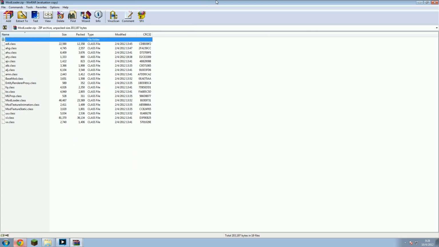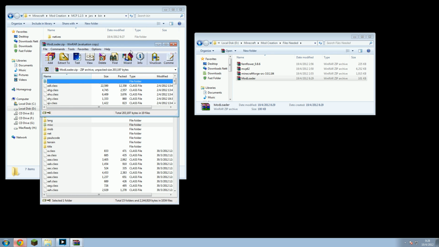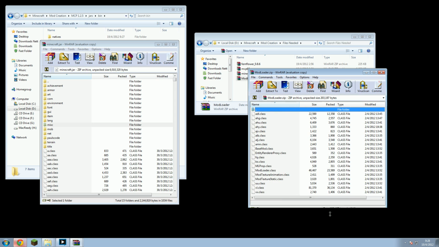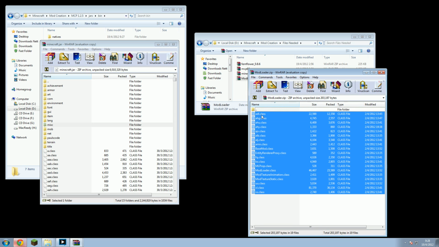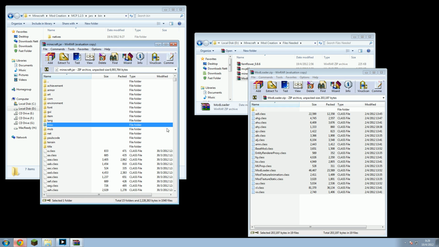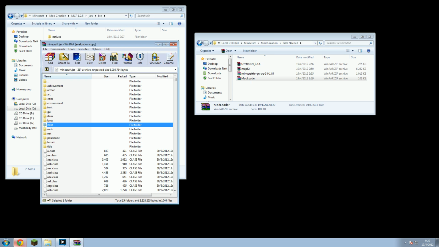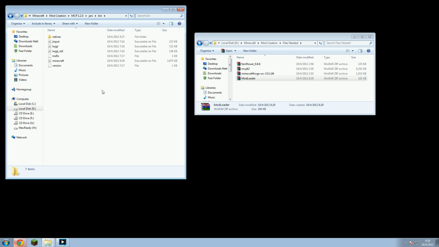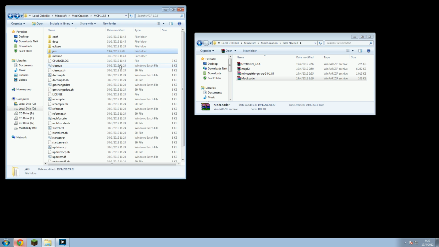Open the ModLoader zip file and transfer all the files from ModLoader directly into the Minecraft.jar. Close the files and go back to the main folder of MCP.